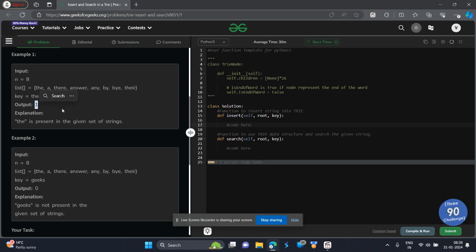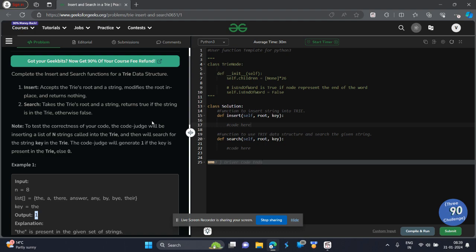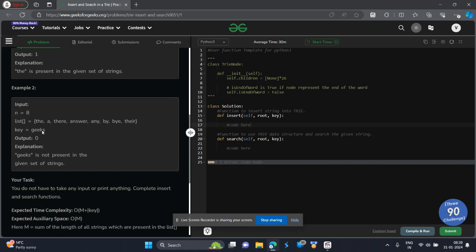We don't have to return one ourselves, the code judge will do the work. We just need to insert it and search it, so we will implement it. And in the second example, geeks is not present in any of the list, hence it is not present and zero is the output.